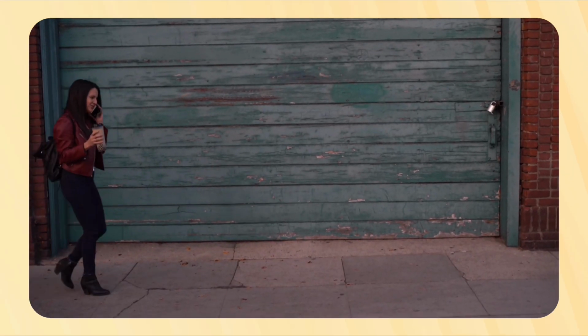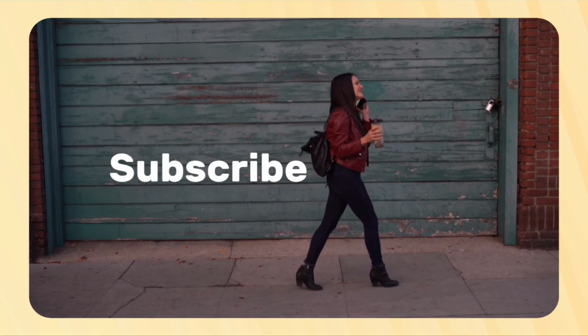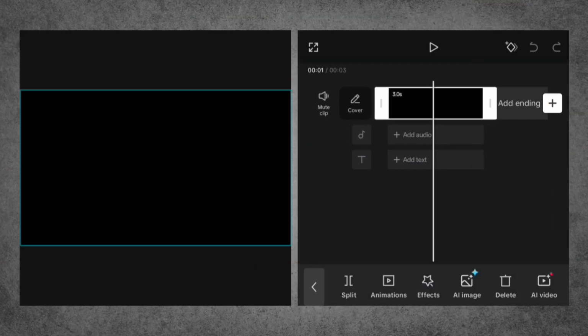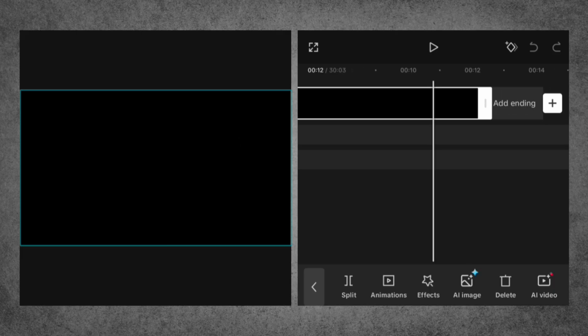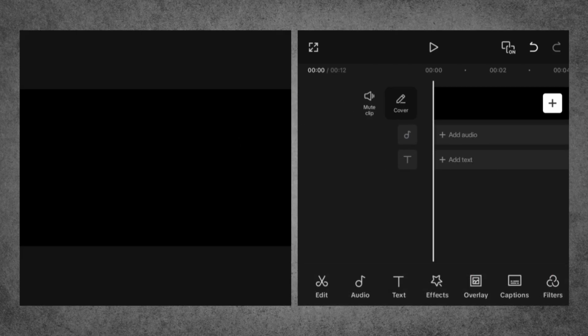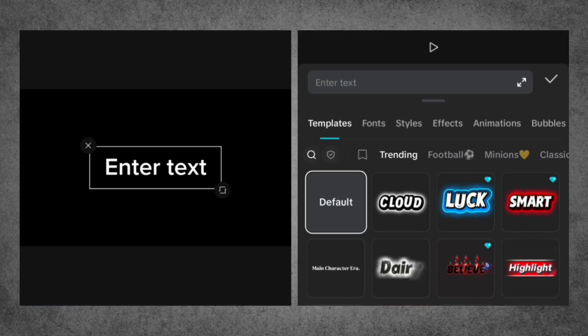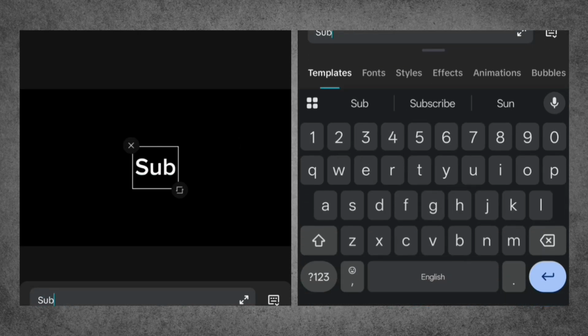The next effect is the walking text reveal effect. I've already created a project and imported the black background. Just like before, I increase the clip duration, then add a text layer to the project. You can type anything you want, but I'm using the word subscribe as an example.